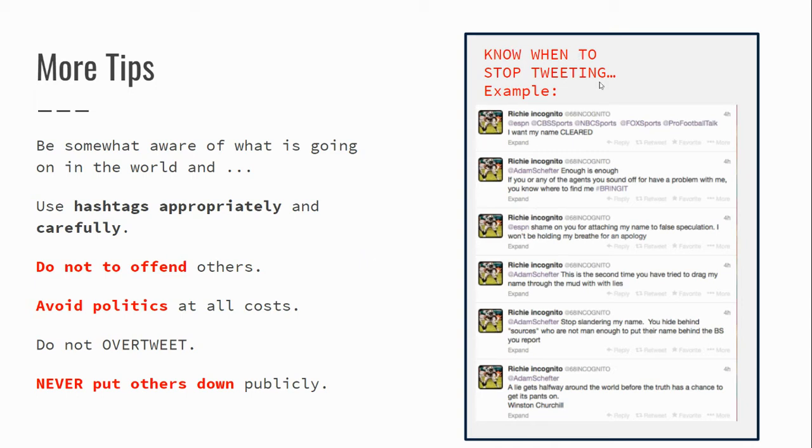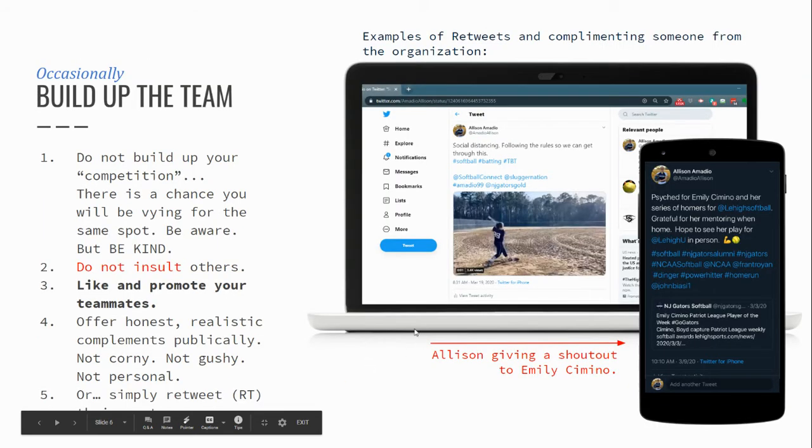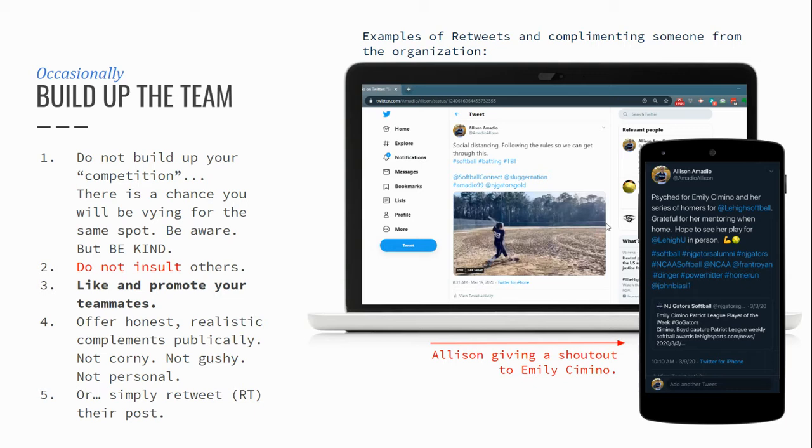There's an example on the right-hand side of a guy that just could not stop. Okay, so he needs to let this go, and not continue to tweet like that. And also don't put others down publicly, please. What you can do is build up the team. So you should be posting about your teammates.